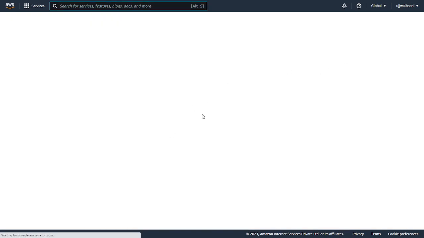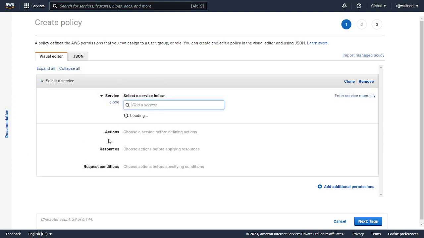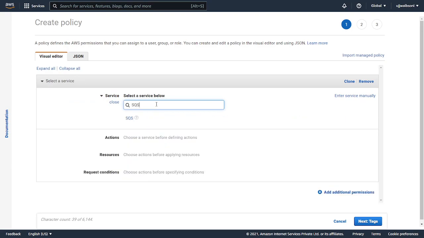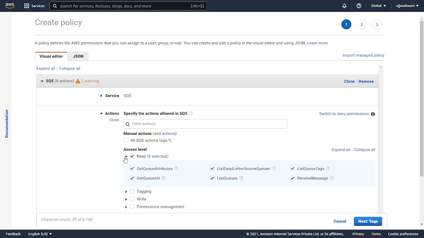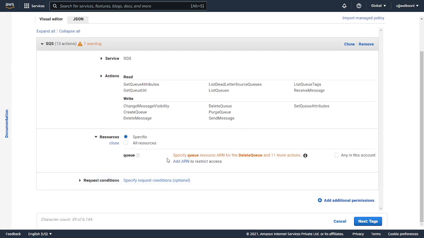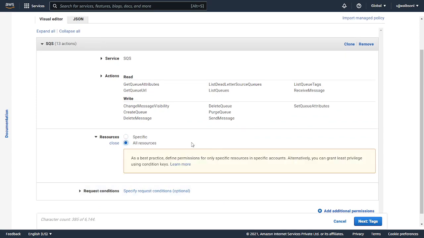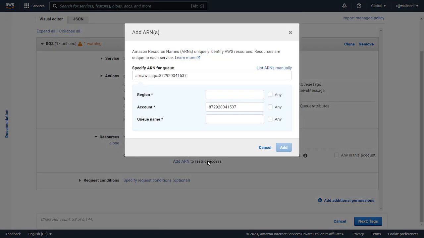I will name it... choose a service, which is SQS. What actions do I want to give it? Read, let me just see, list and write. And coming to the queue resources, we are going to select only that specific resource. So we'll add an ARN. I'll grab the ARN quickly.